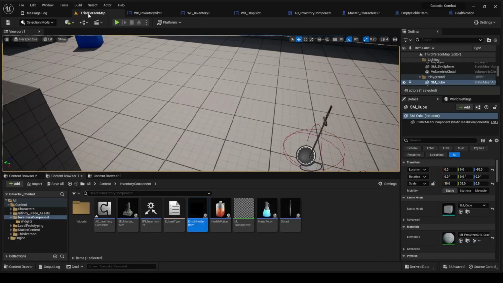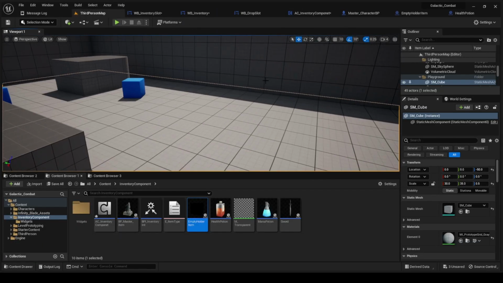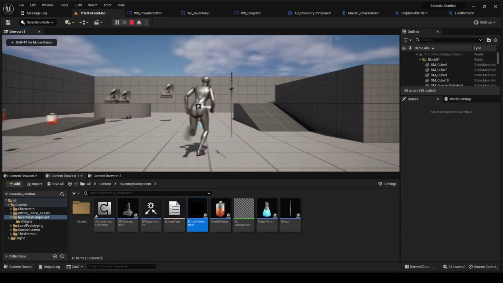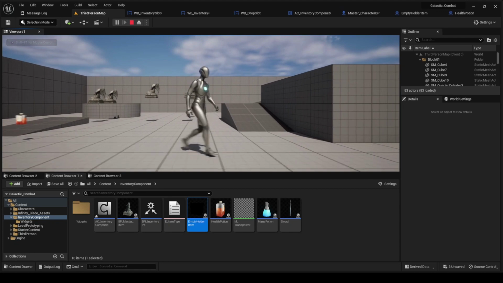Hello, today we're going to be going over a couple of bug fixes. The first one being, if we drop an item, we don't want it to just be floating super high up in the air, we want it to come down to the ground.